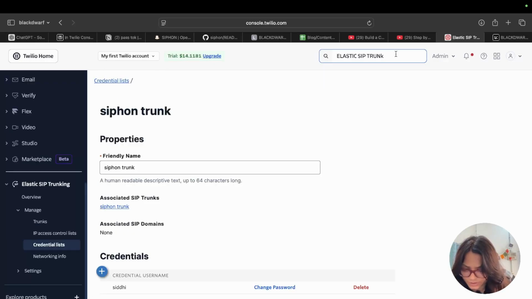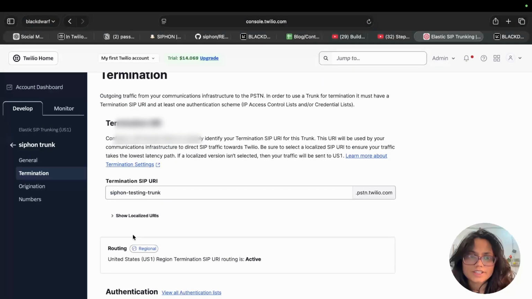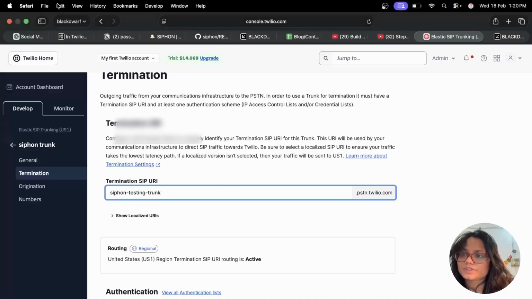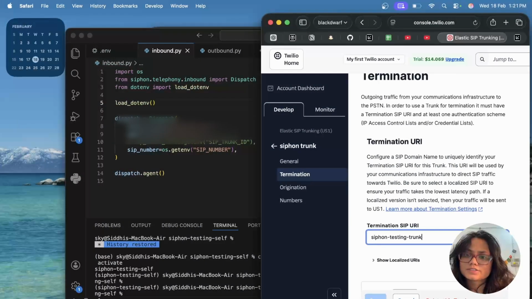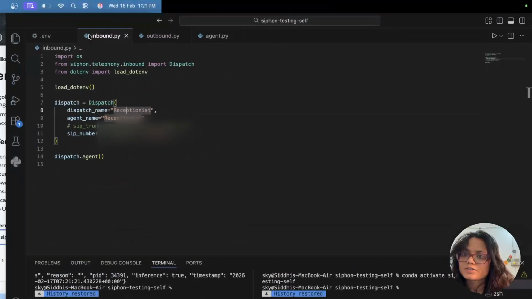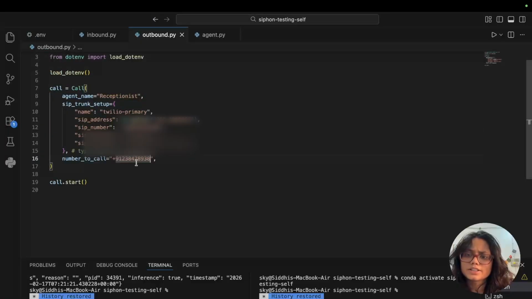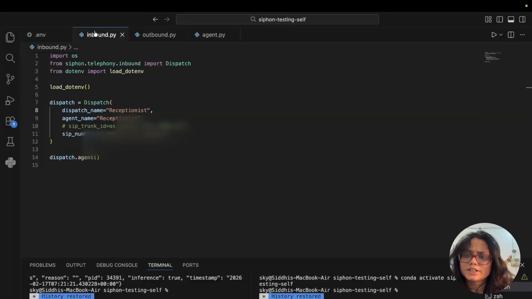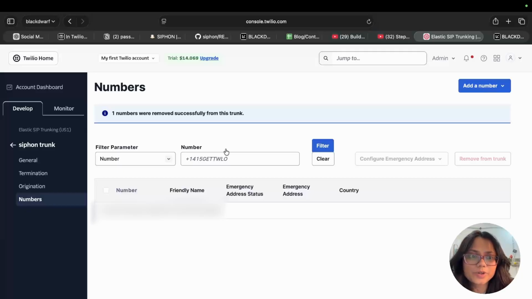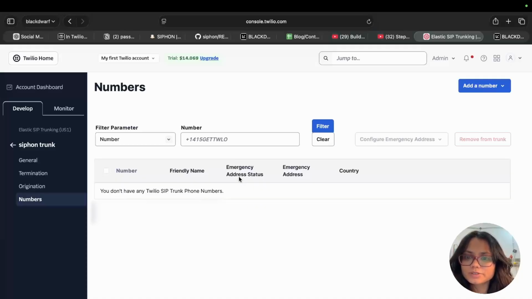Alright. After this, next, copy your trunk domain, this termination SIP URI that ends with .pstn.twilio.com. Copy this and save it in Siphon in the .env file as SIP address, or you can hard code it directly to the outbound file or inbound file.